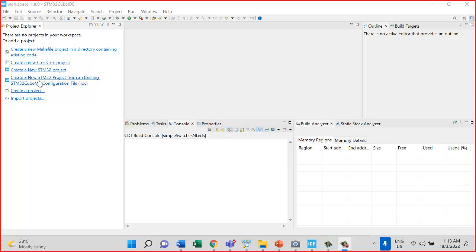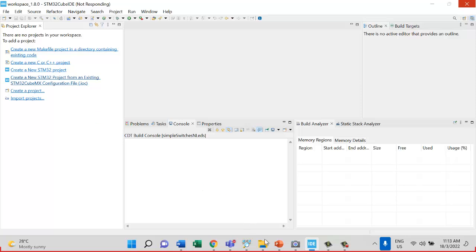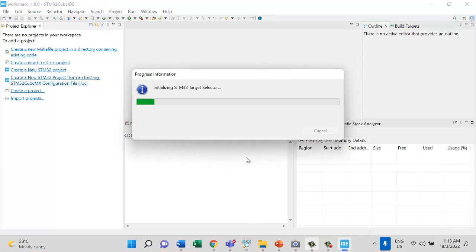Okay, first we go to create a new project from an existing STM32CubeMX configuration. Oh, it takes some time. Okay, initializing.